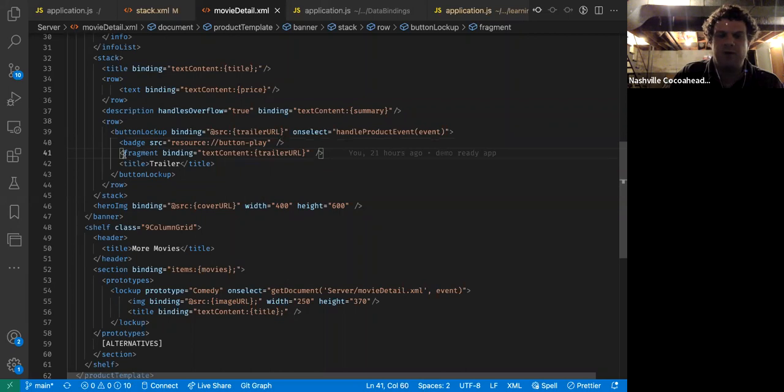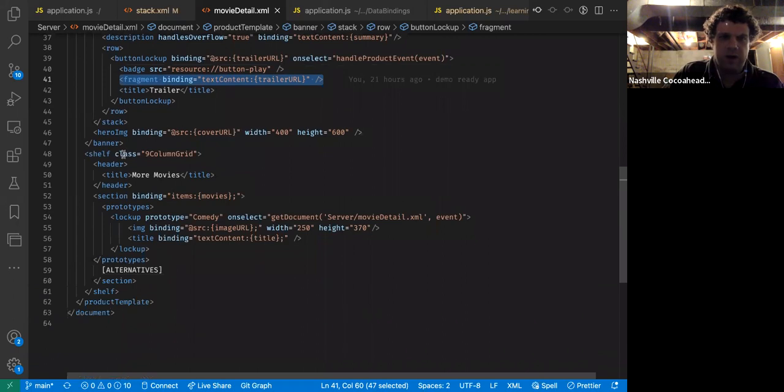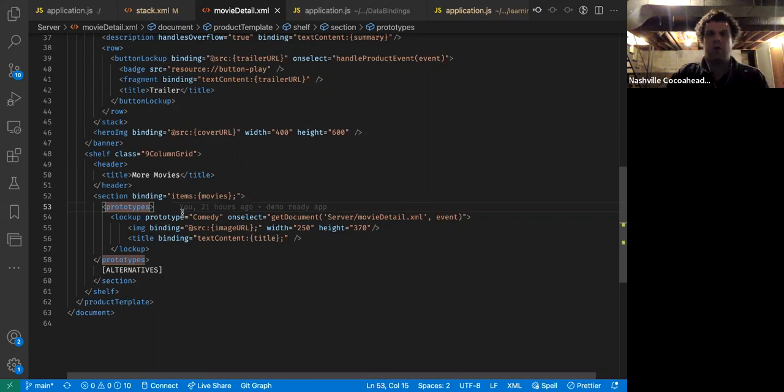I've got this in here. I don't think I'm actually using it, but this is what they call a fragment. This is basically an invisible element that you can just hide in the DOM so that you can access content if you need it there. You'll see that we're instantiating a class here on this shelf called 9-column grid. That was just something that was for free in the template. And then once again, we've just got another prototype with another lockup that is showing that bottom shelf and that detail page.